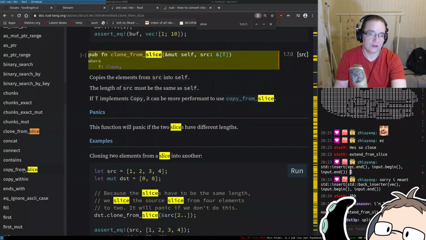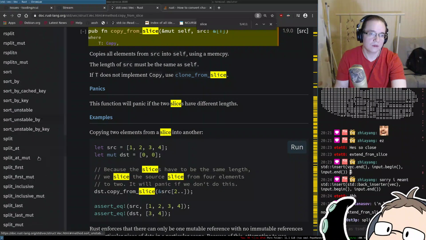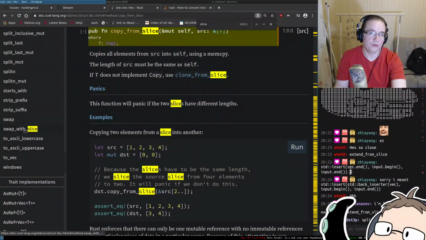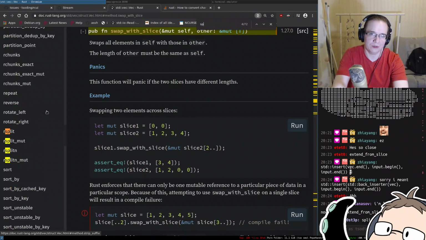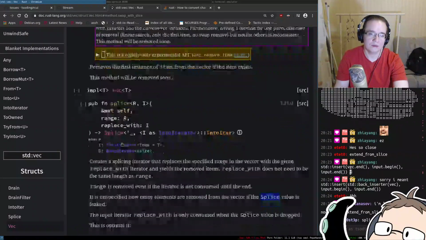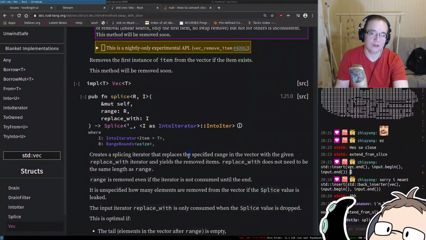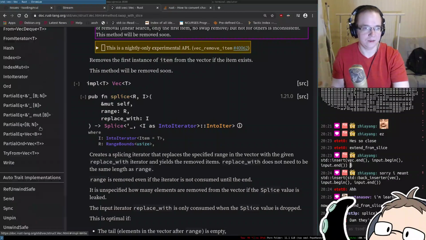Copies the element into self. Copy. Well, swap_with_slice. It's another thing. Splice? I don't think it sounds like what I need. Splice creates a splicing iterator that replaces... No, this definitely... Yeah, they really missed that.